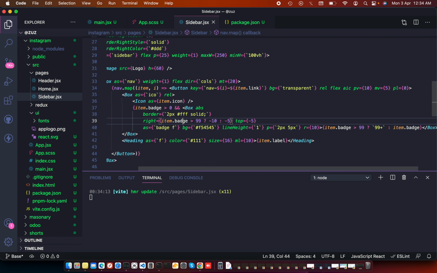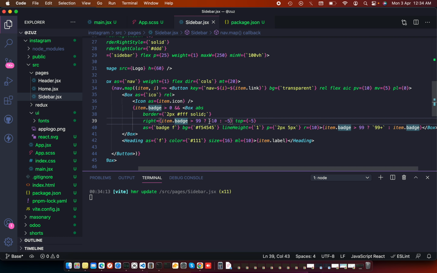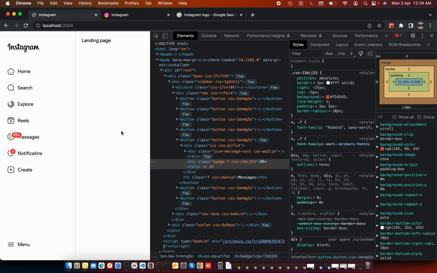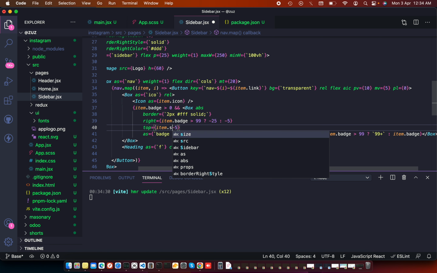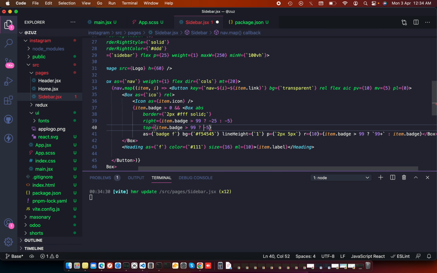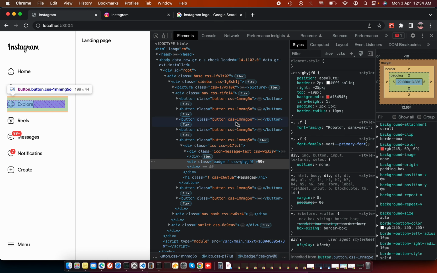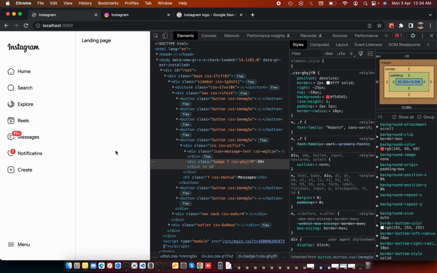No, that is not about right. If we check -25, I guess, let's move it to 25. Here we go. Perfect. And same for the top. If we add item.badge is greater than 99, we will add -10, otherwise -5. And if we can save and test, yeah, perfect.